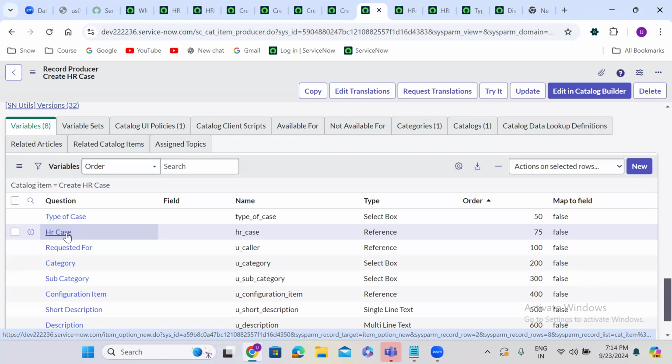Hello, Uday. Same question, actually it's not clear. If in the record producer one variable is not mandatory, but in the HR case it is mandatory, you can still submit it. But in general, what we should do is replicate exactly the HR case.